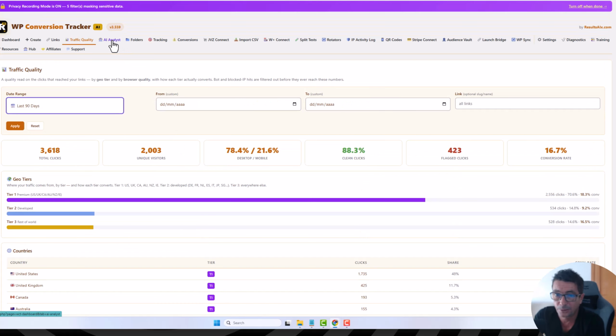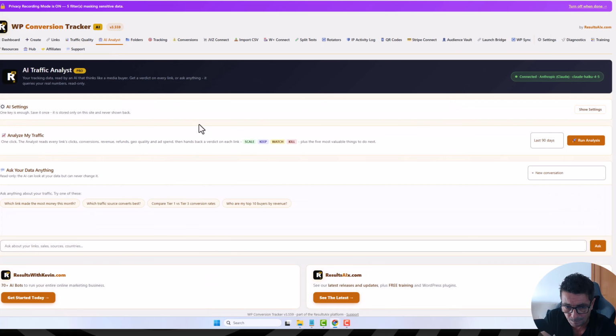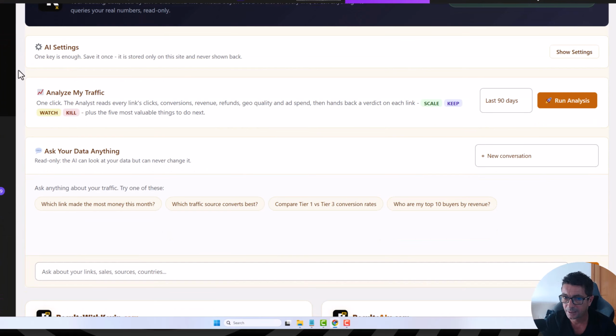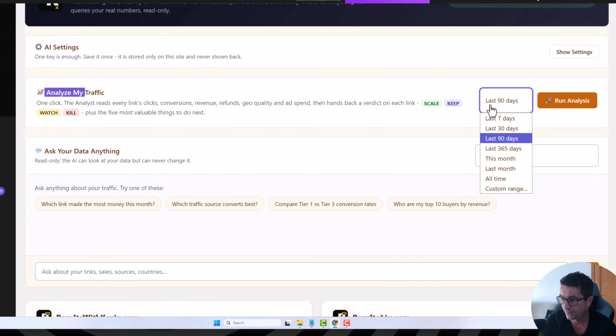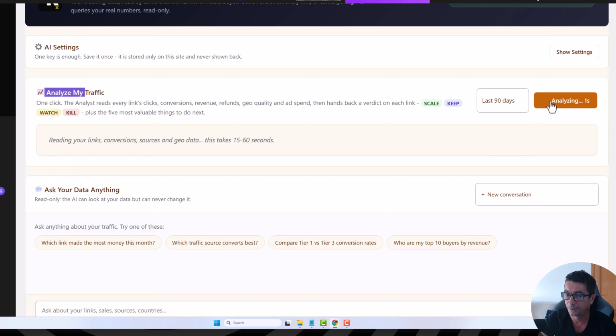Right, this is another one of the latest features, which is the AI analyst. So the way this works, it basically costs absolutely nothing. You connect your API key, but the cost is almost zero because it is only using the data that is in your database. So, for example, let's just look at this. Analyze my traffic for the past 90 days. Click and run analyze.